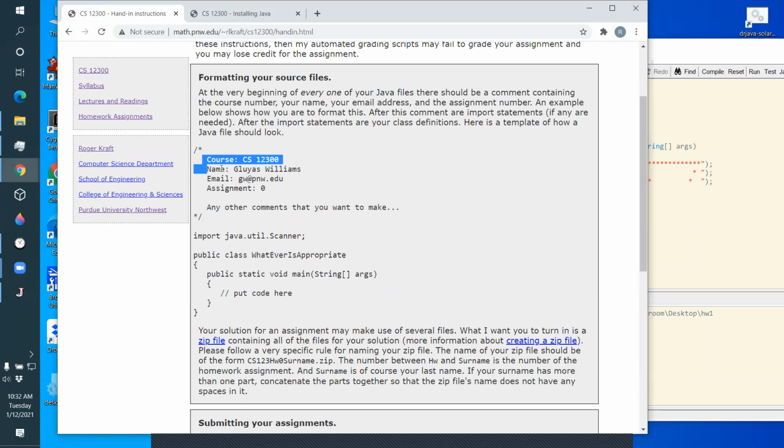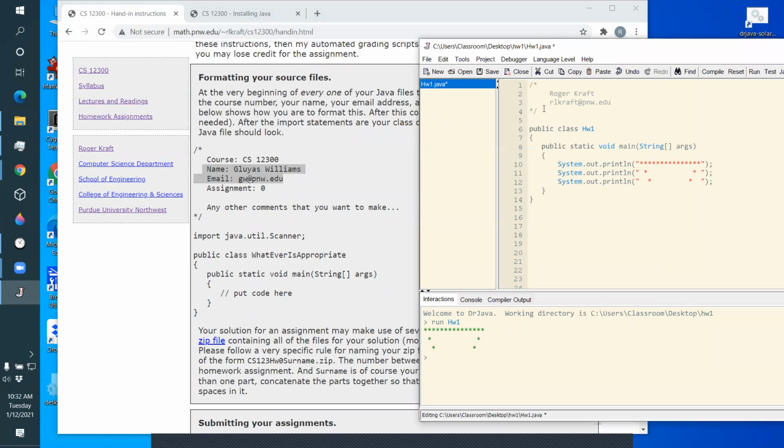At the very least, you need your name and your email address. You need your name and your email address in your file here. Please make sure you put those in there, because otherwise I may have trouble knowing who turned in a homework assignment to me. So put your name and your email address into your homework assignment.